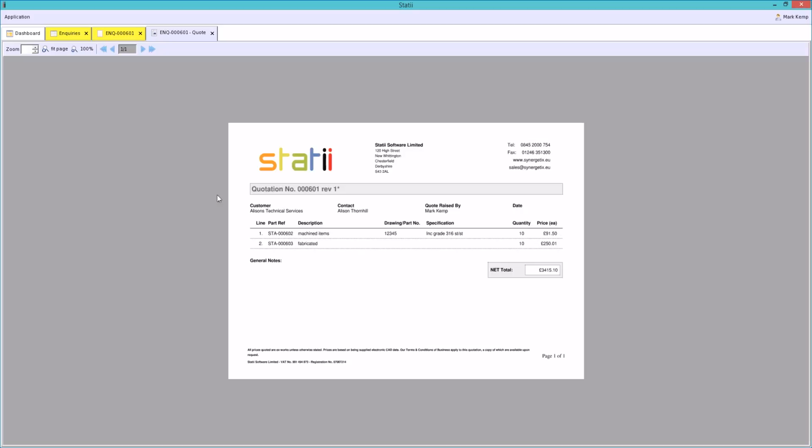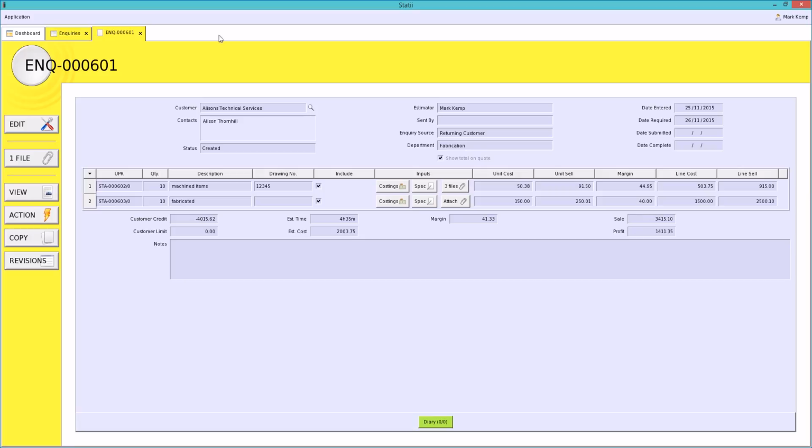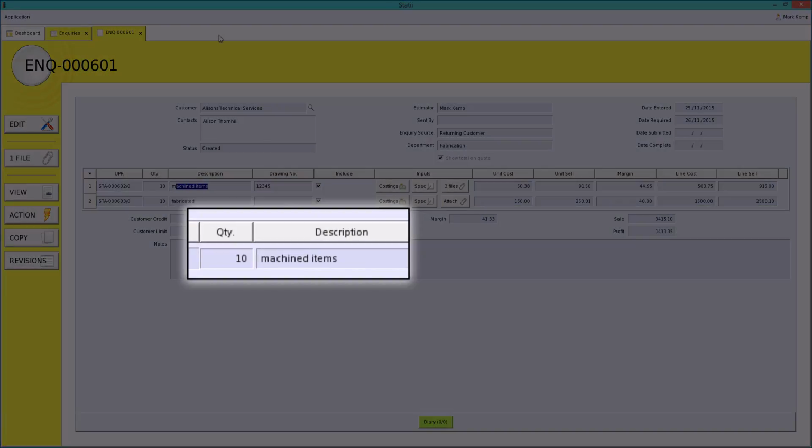We get a lot of customers that ask us for a price on a 10 off and a 20 off. How would the system handle that? Brilliant question. It's something I was about to come to. You can see that for these machined items, to give you an example, we've quoted a 10 off.